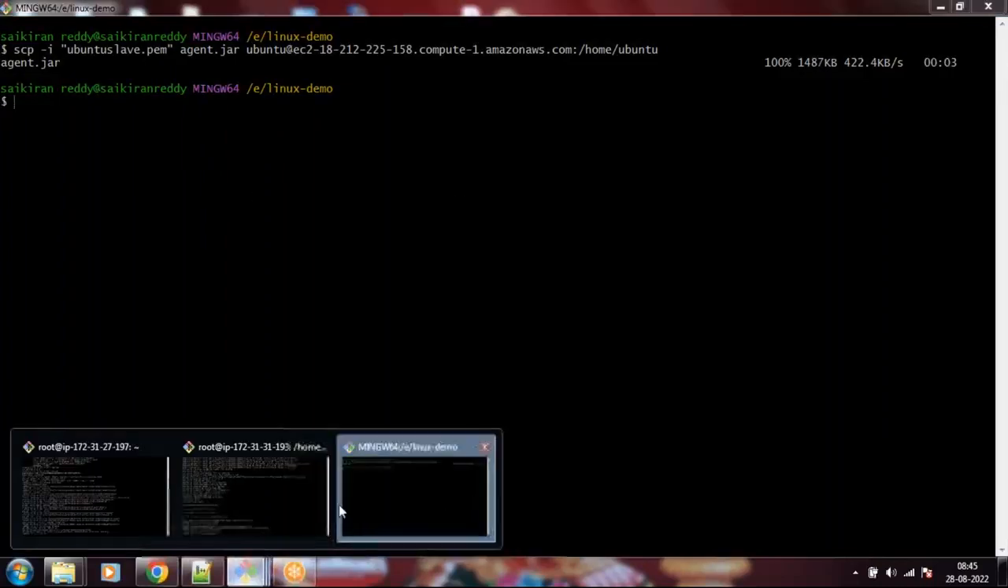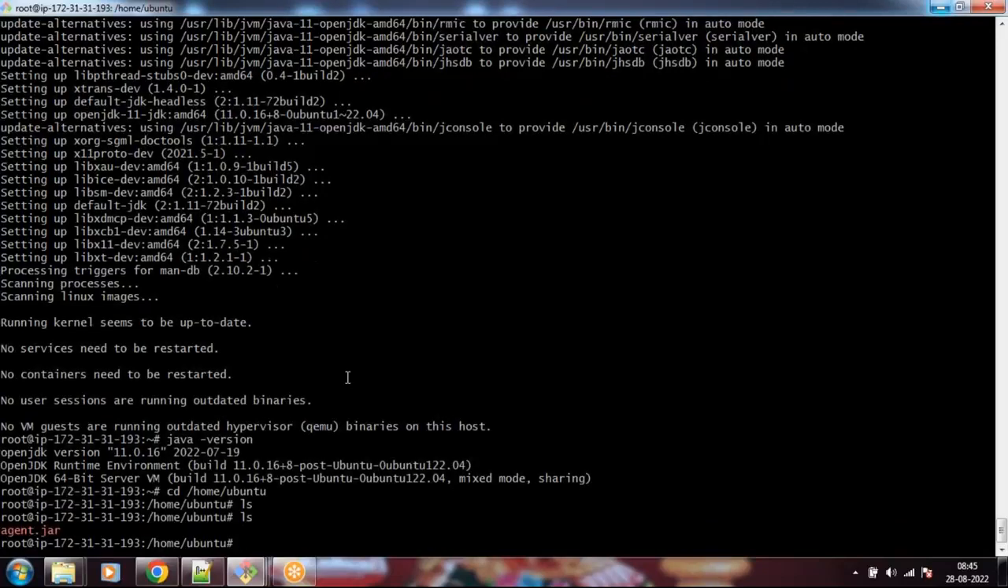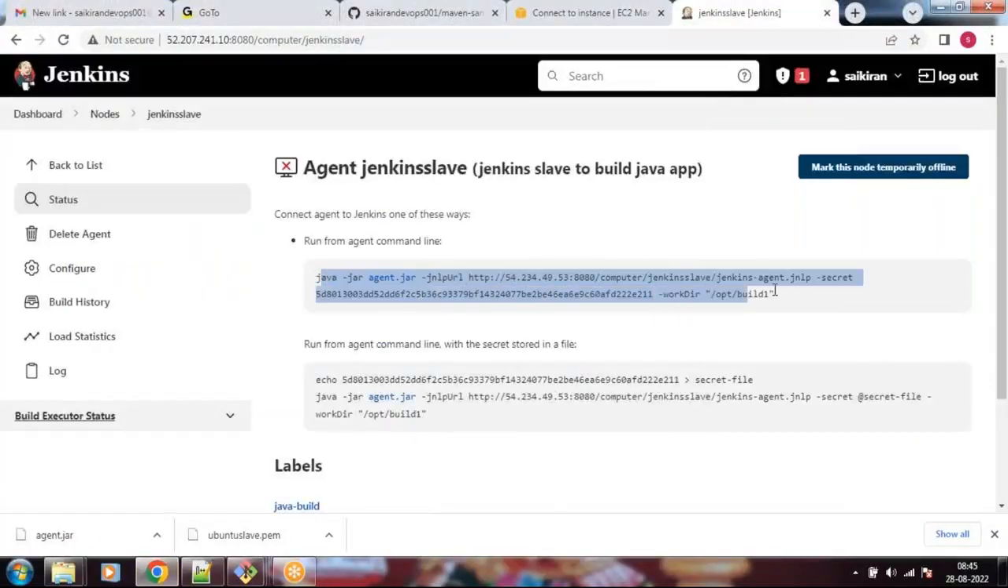And the next thing is we need to check if the agent.jar is in our server or not. Now if we do ls, see, it is copied to this remote server. So we need to execute that command. What is this command? This java -jar command in our agent slave machine.